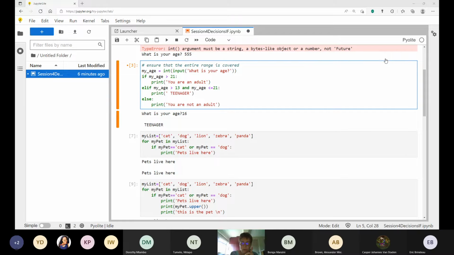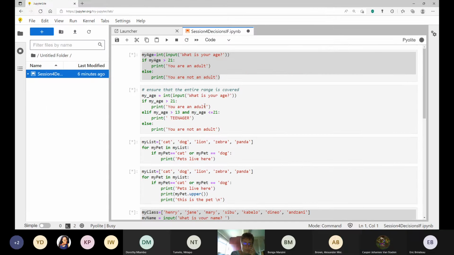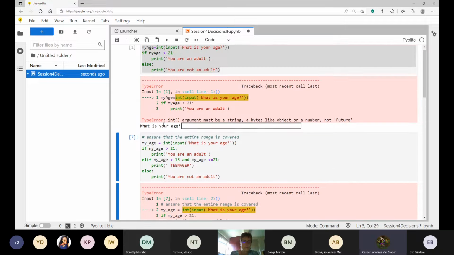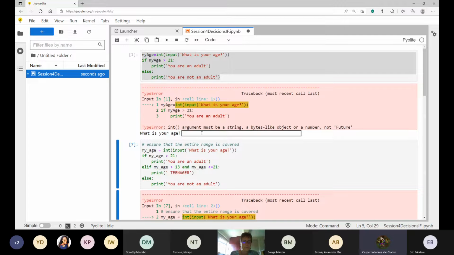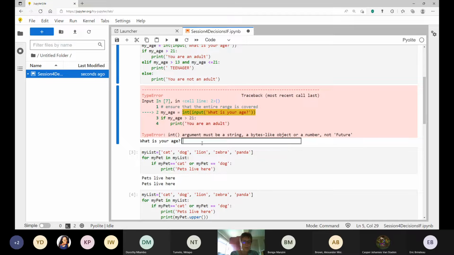Casper, if you can just reset your kernel and remove all outputs, you'll be able to do it. Okay, restart the kernel. Let's try this again. Yeah, restart. Okay, let's see what happens now after we changed my age. That's interesting. Why is that an error? It says it must be a string for some reason.